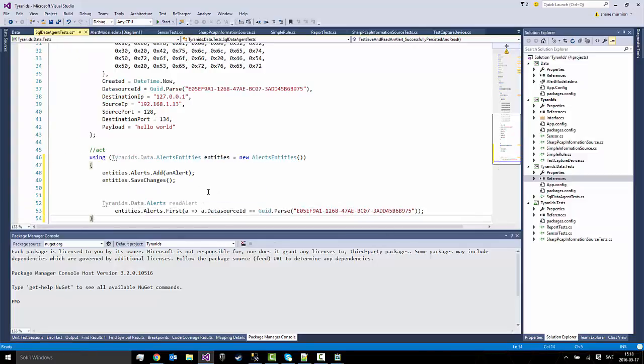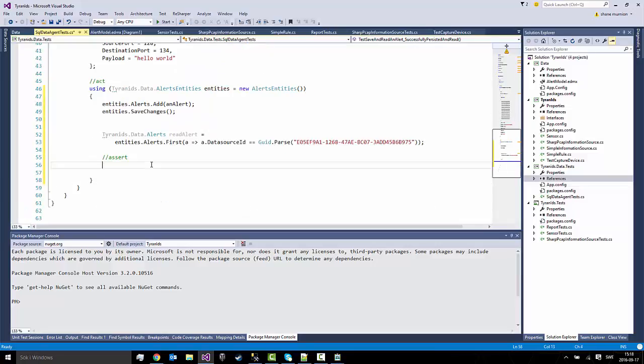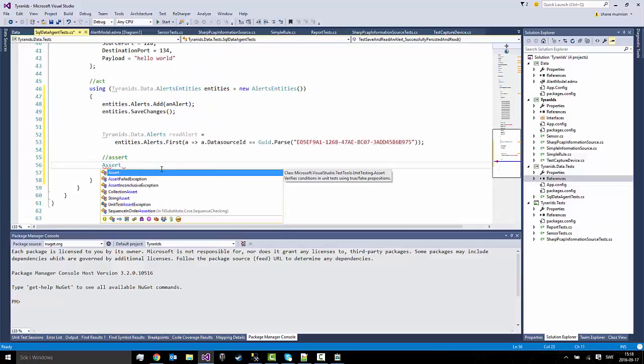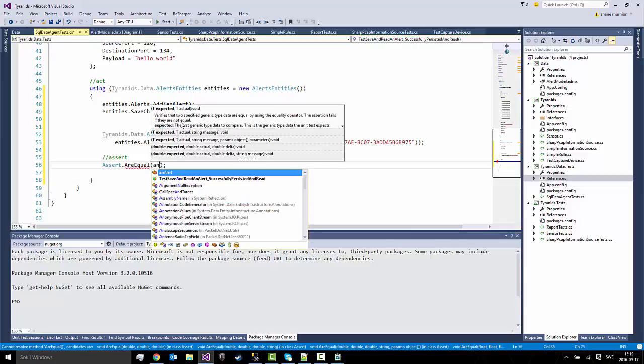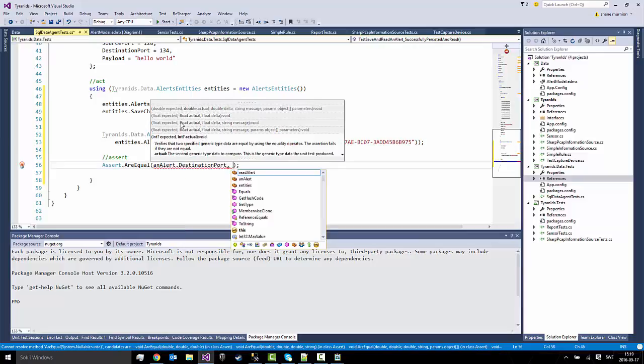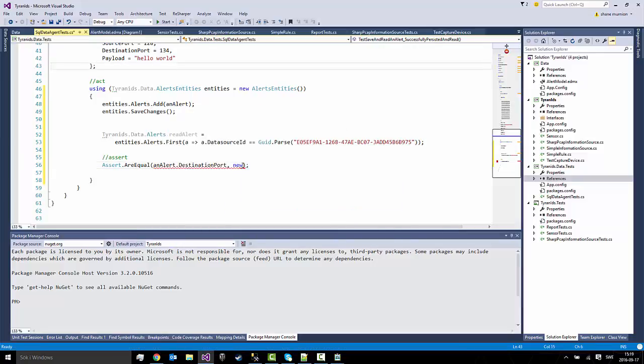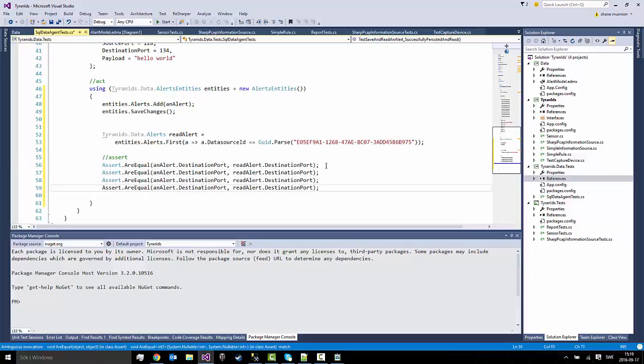Basically we're persisting an entity down to the database, and then we're going to read it back. Here we're going to assert, for example, that our expected value is an alert. Destination port, for example, is equal to red alert. Destination port. And it should be the same for all those parameters. So if we say, for example, payload, okay, I guess that'll do for now.